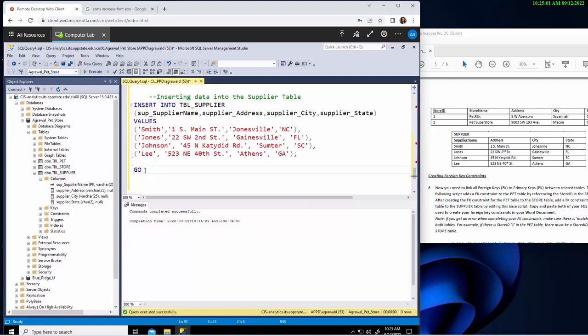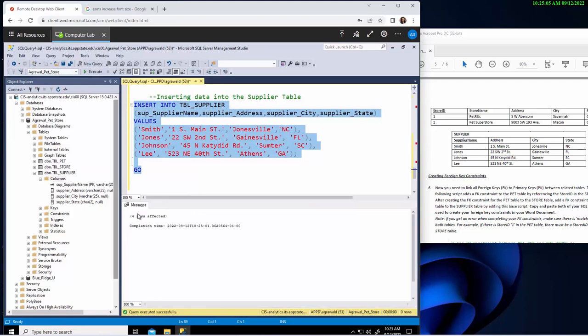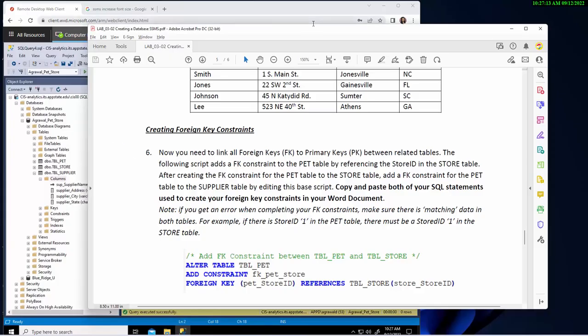So once I have all these data fields, I will go ahead and execute this statement. It says 4 rows affected. It means 4 rows of data have been entered into my table. Now we have all the data in the tables.